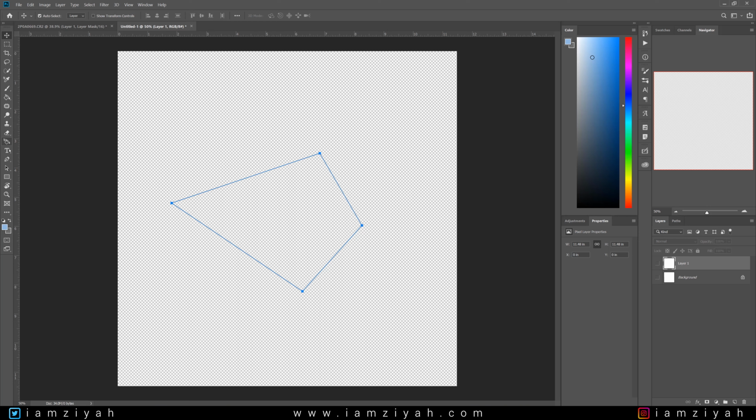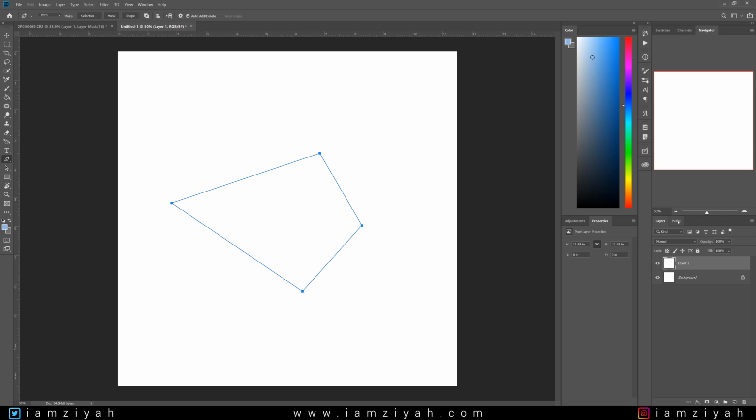All right, Zai, but how can I see my paths? How do I know what's what? Well, I'm glad you asked. There's a little tab, usually right next to your layers tab, called paths. And right there, you find your work path.